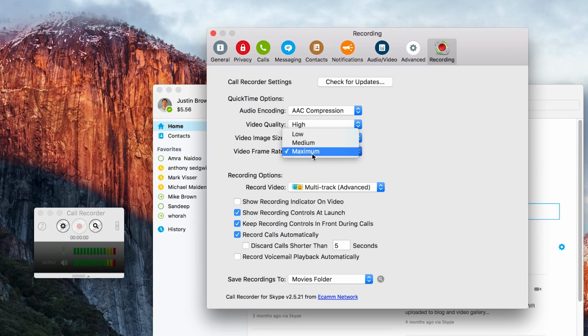Video frame rate, maximum. Again, you want to set the settings to the highest your computer can handle, but really we're not putting it under a great deal of load here. So set it to maximum and give it a go, but I'm sure it'll be fine for you. Your recording options.